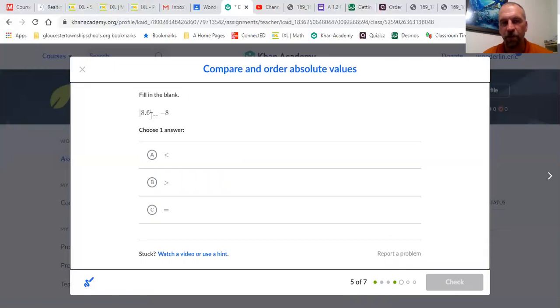So now let's see. I'm going to fill in some answers. The absolute value of 8.6 is greater than negative 8. So that's my greater than.